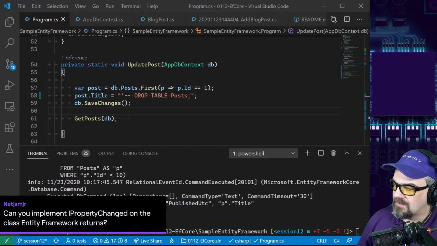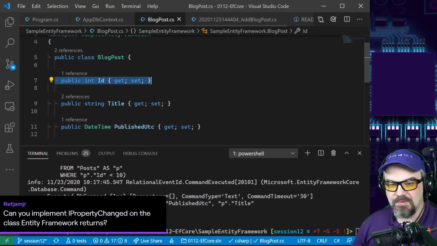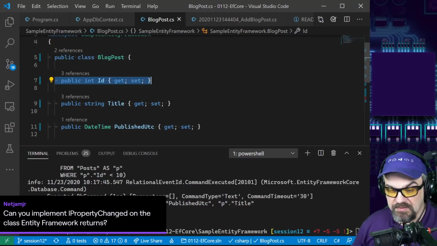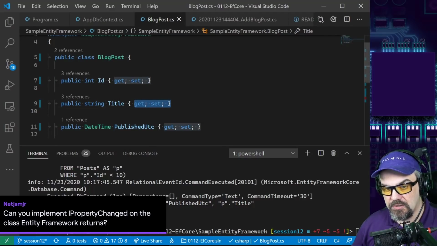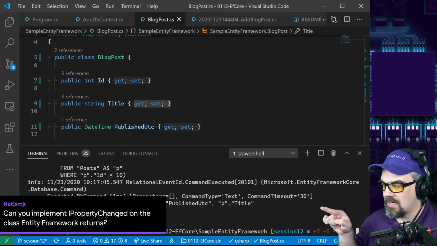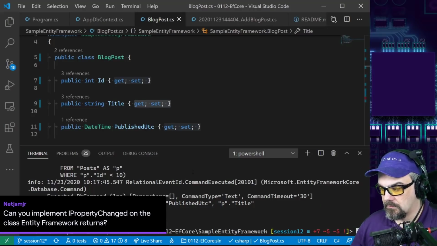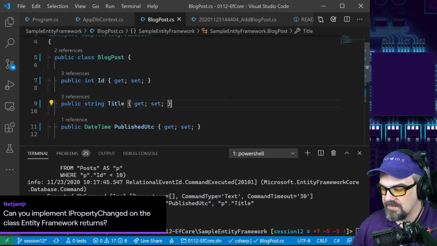NetJam Jr. asks, can you implement IPropertyChanged on the class Entity Framework returns? Why? Why would you want that? You're the one who's updating it, and Entity Framework is returning your POCO object. You can certainly implement INotifyPropertyChanged so that when these properties are changed, they raise an event that can be observed and behave appropriately. Sure, but they're not being changed by Entity Framework. They're being changed by your code. So, not quite the same.